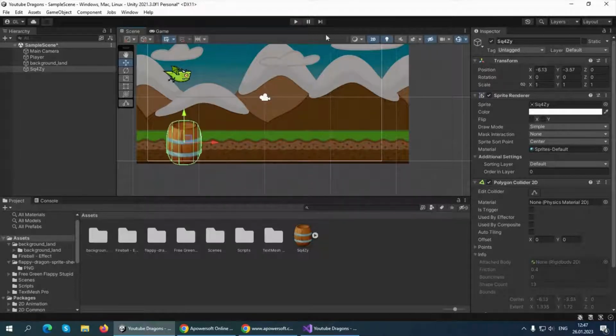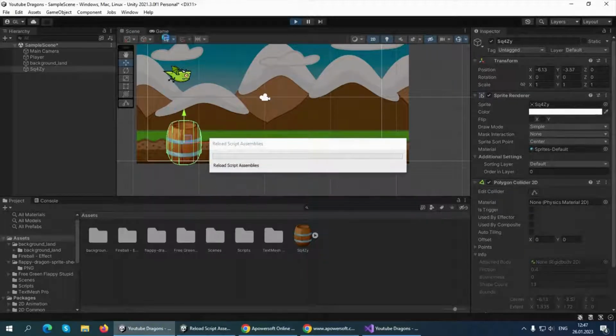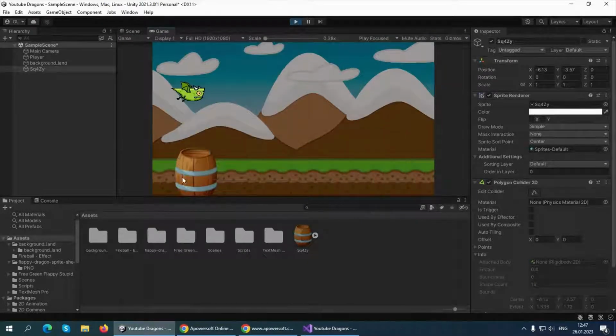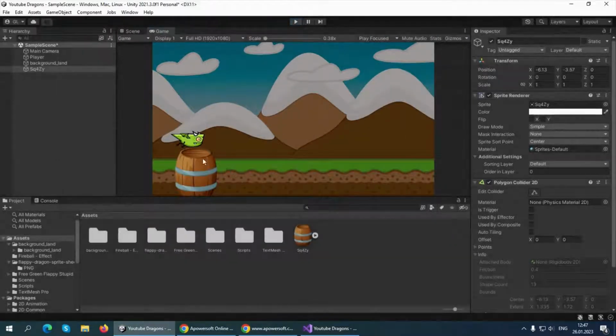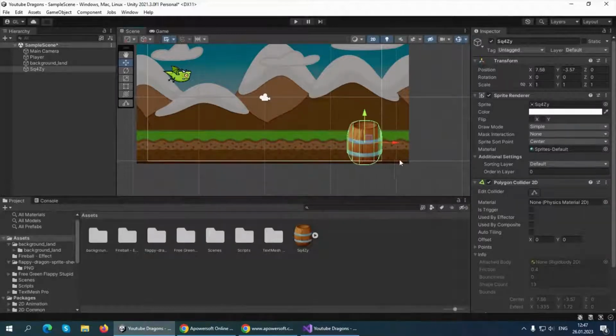And by the way, if we hit play right now, you will see that we are able to land on our barrel. So it looks fine. But I want this barrel to have automatic left side movement. So I want it to go like this. And for it, we need to make a script for our barrel.